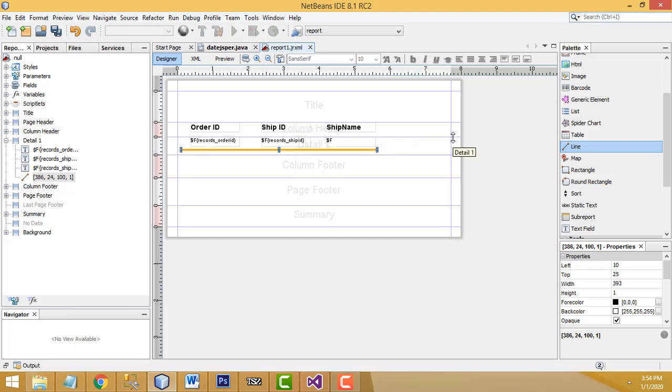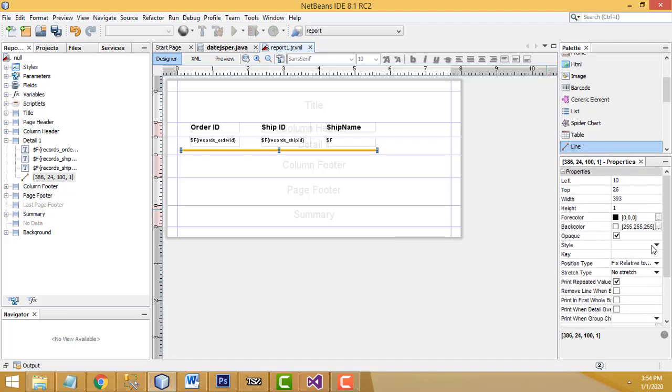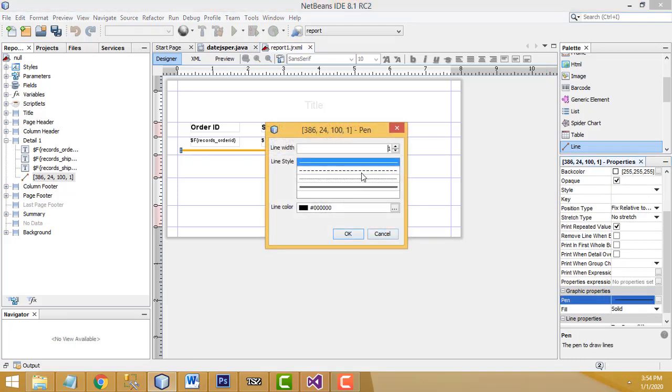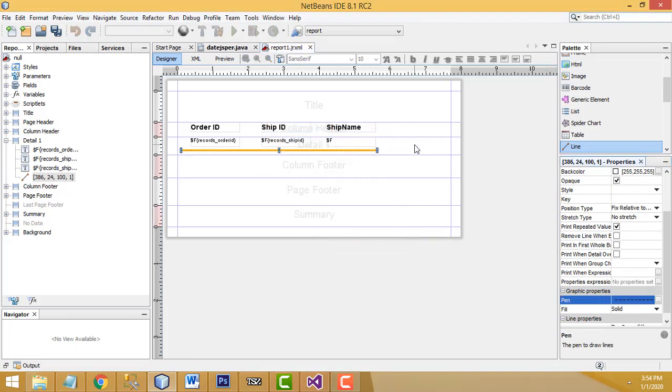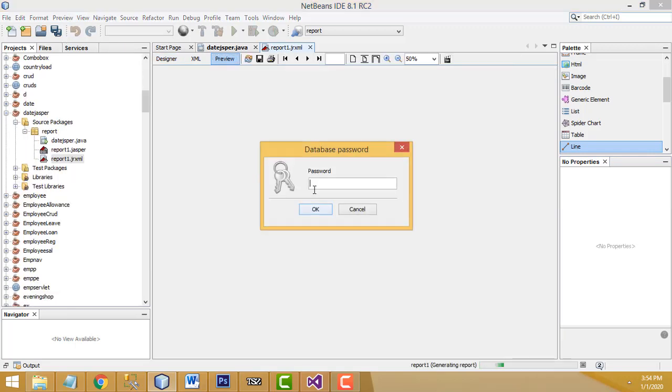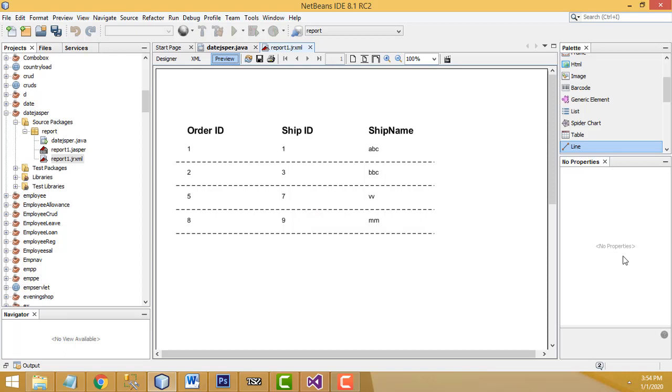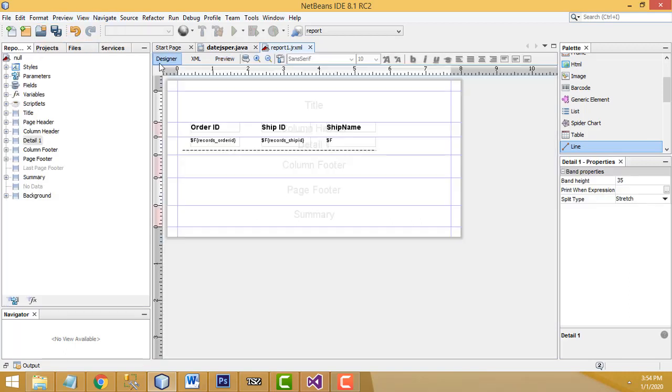Alright, you have to get the line like this, right? This line, click on this one. We have to go to the property pen. This is the pen. Here we have to select this one. Click OK. Right, perfect. Now we have to go to the preview. Click OK. The preview looks like this. Simple, right? Now go to the designer.